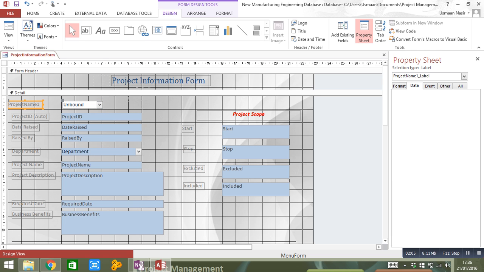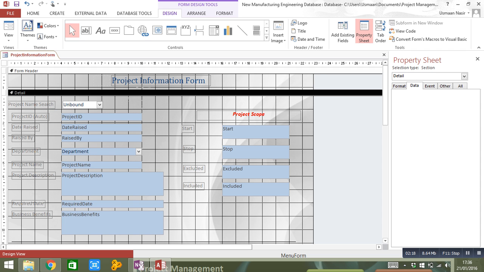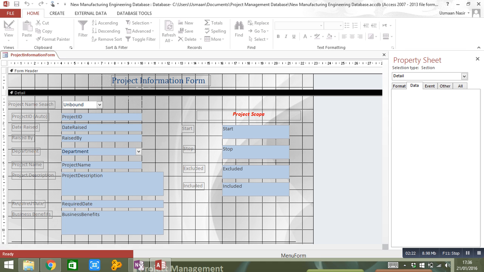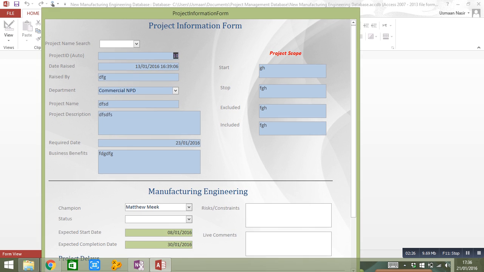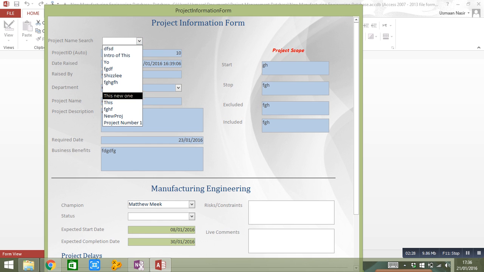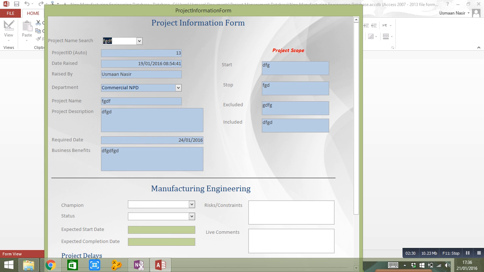So in here, in the label, I can just type project name search. And that's done there. So if I go back into form view, that's the project name search combo box that I developed. If I select the drop down, there's all my projects. I can click any project and all the details below it will change to the details of that specific project.